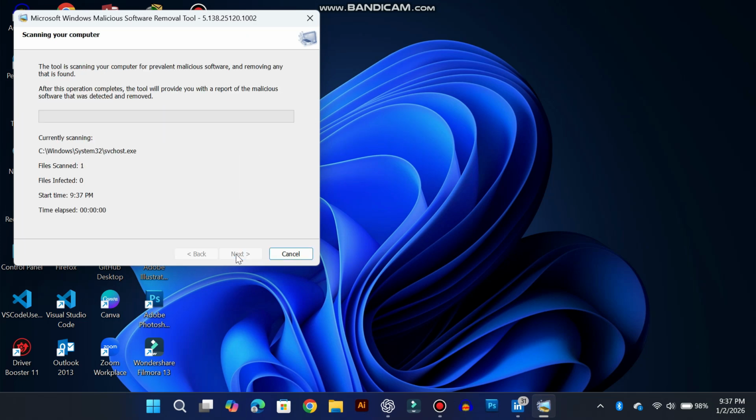Click Next to start the scan, and the tool will automatically scan your computer for malware. If it finds anything, it will guide you on how to remove it safely. That's it. Running this scan regularly is an easy way to keep your Windows 11 PC safe and secure.